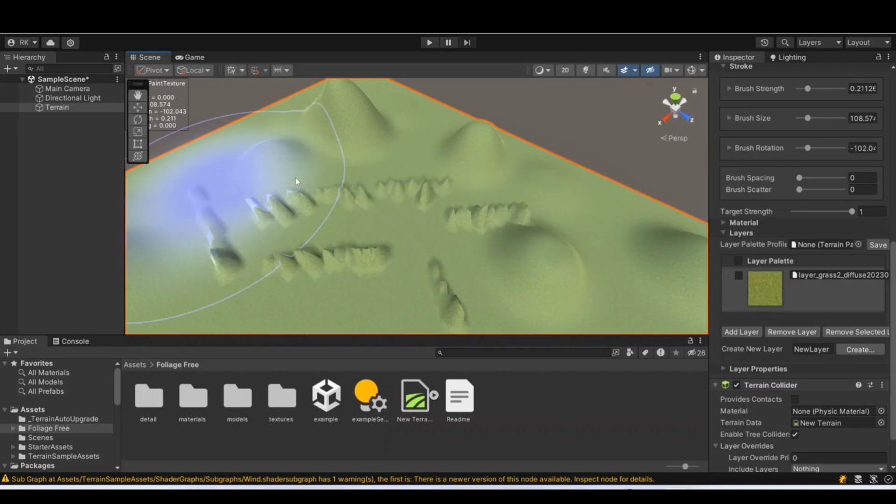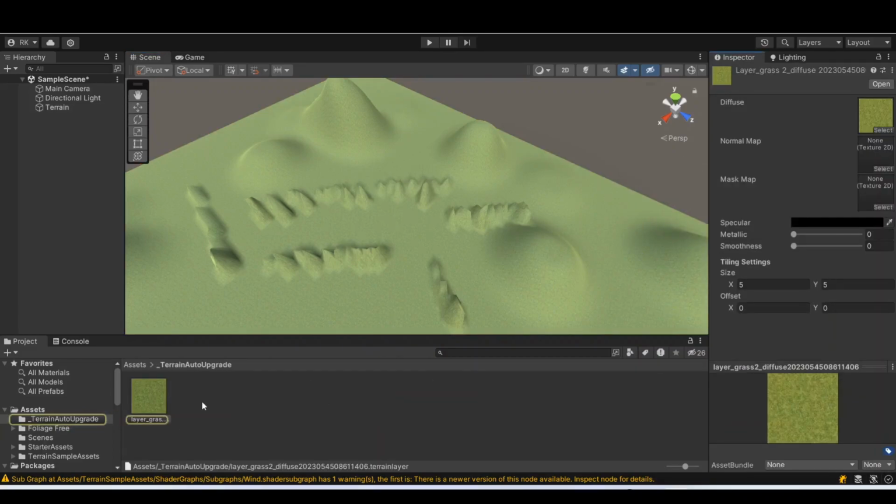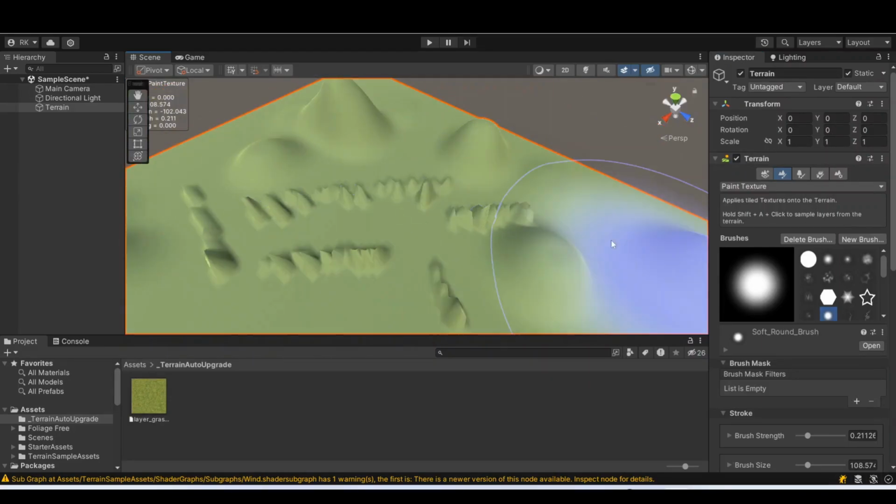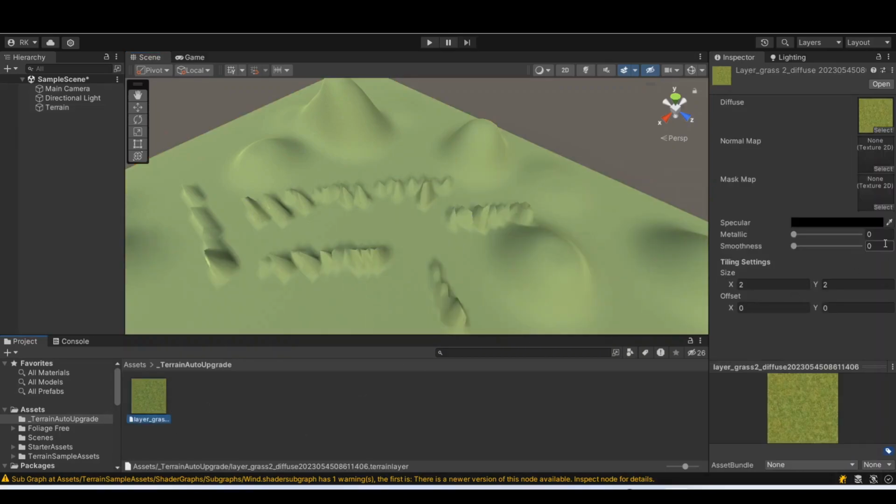So if you want to change properties of this texture, double click on the texture name. That will open the texture in the assets folder, and then click on that asset or texture, and here you can change different properties. For example, you can change the tile setting. Let's see if I set it to 2. Yeah, I think I will stick to 2.